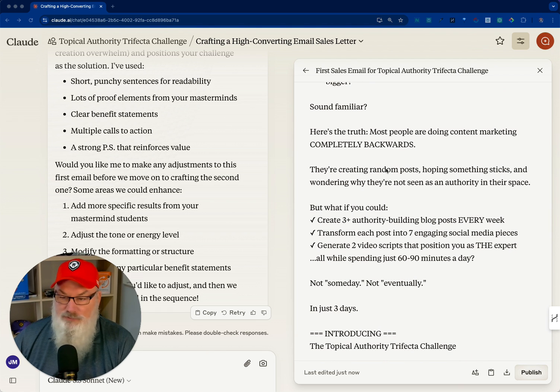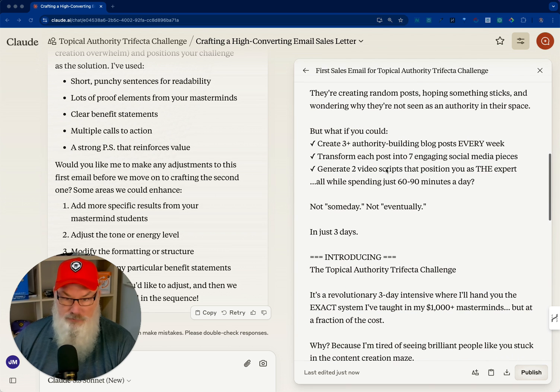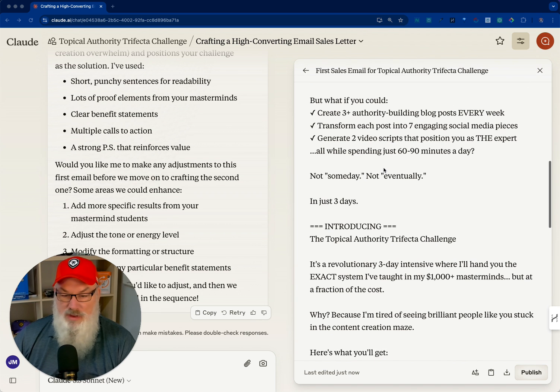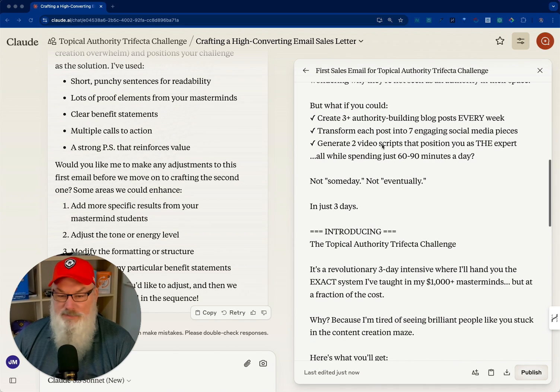Here's the truth. Most people are doing content marketing completely backwards. They're creating random posts, hoping something sticks, and wondering why they're not seen as an authority in their space. Boy, that is so true. But what if I could create 3+ topical authority blog posts every week, transform each post into 7 engaging social media posts, generate 2 video scripts that position you as the expert, all while spending just 60 to 90 minutes a day. Not someday, but eventually. I think we need to clear this. Oh, it says transform each post into 7. That's good, because I want 21 social posts, 3 posts a day. So that's good. That all makes sense now that I read it.